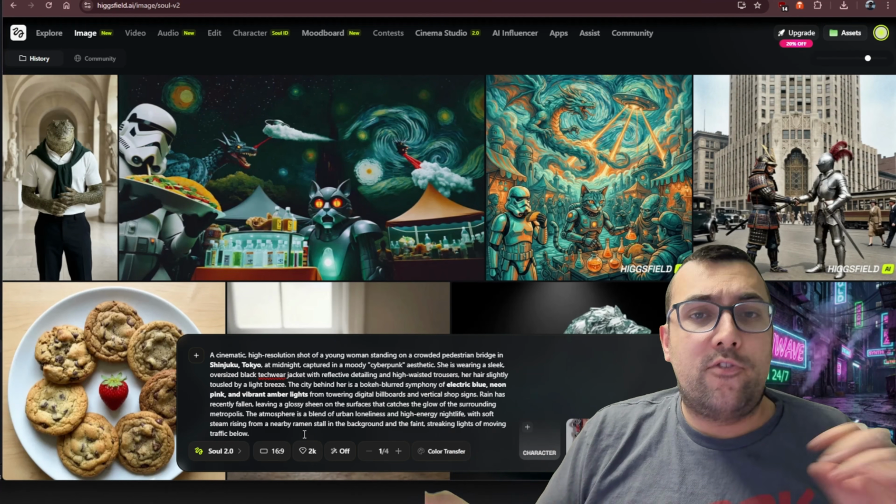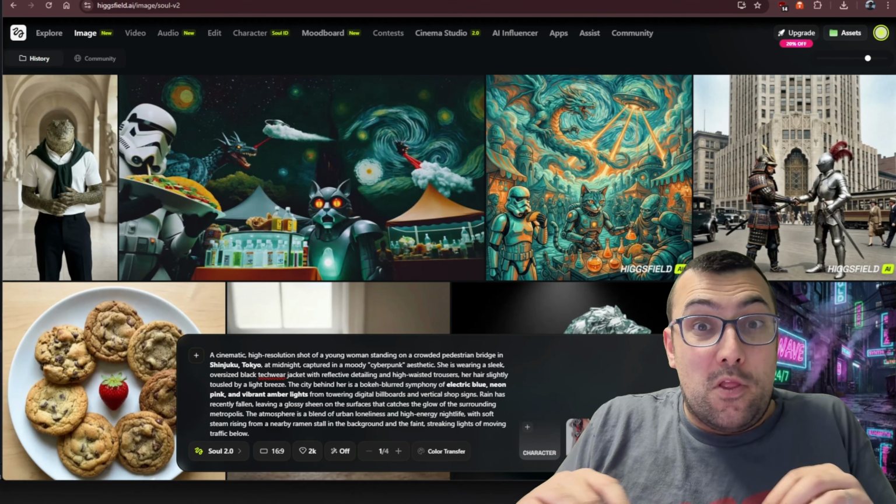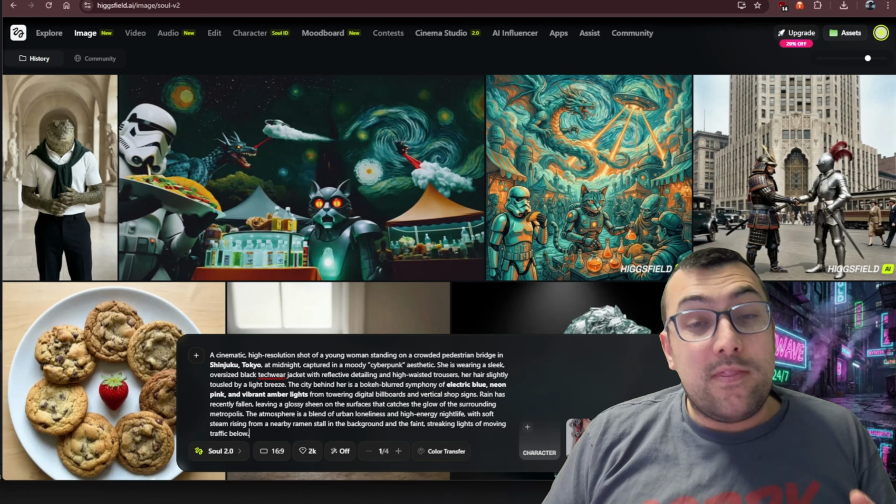We are going to start off by just generating a simple image. I want to really show you some of the features that are built into Soul 2.0, which are must-have features, and we're going to get there just shortly.